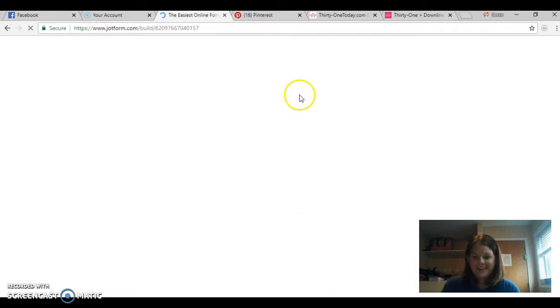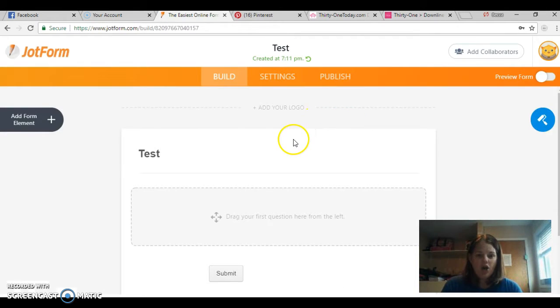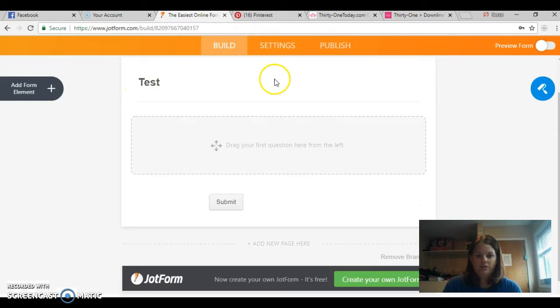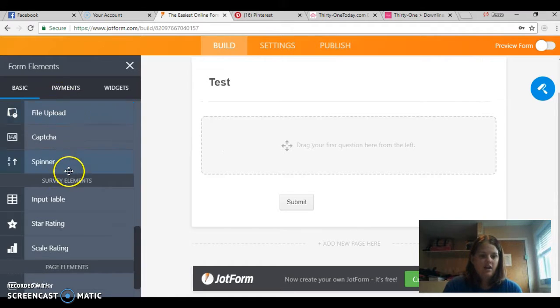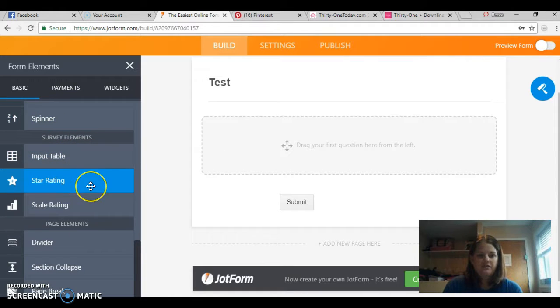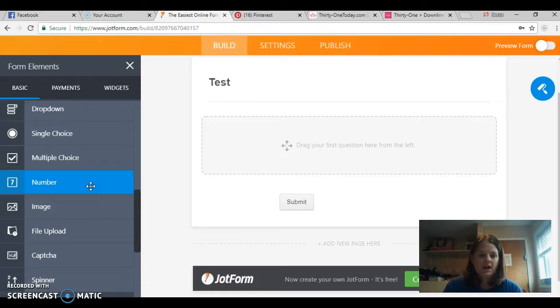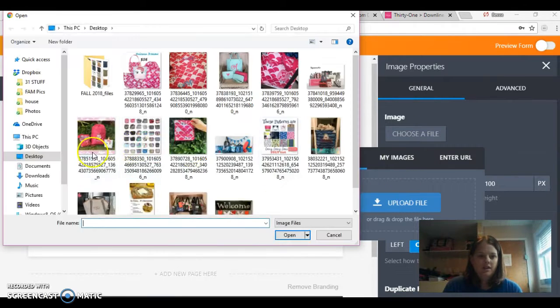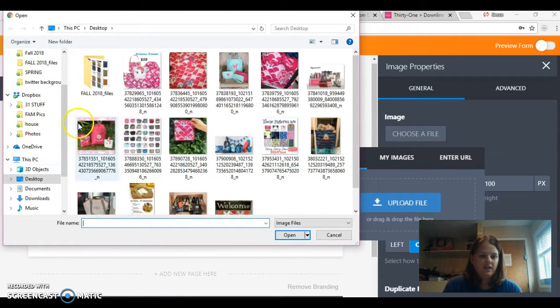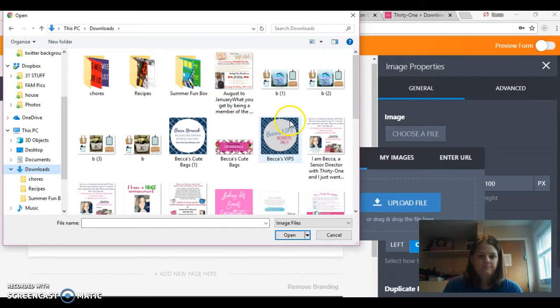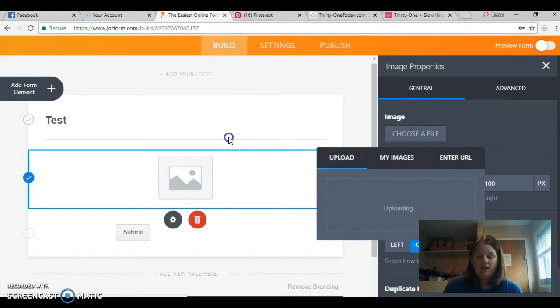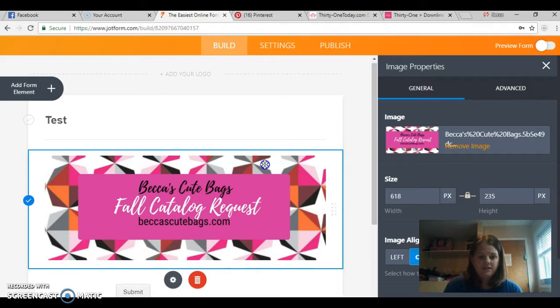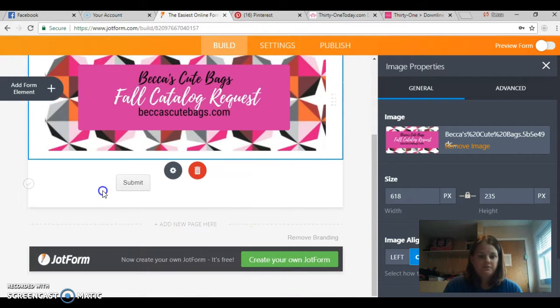It's going to take just a second. Okay, so the title will be right here. You guys are going to come right over here where it says Add Form Element and click on that. And the first thing you want to do is have a picture. People's eyes just catch the pictures. So you're going to scroll down and find where it says Image. You're going to choose a file. I went in and created a banner on Canva for this, and so I'm going to just go ahead and enter that right there.